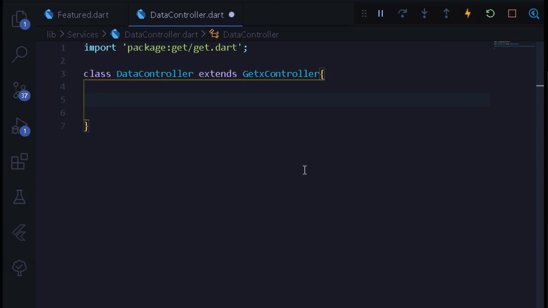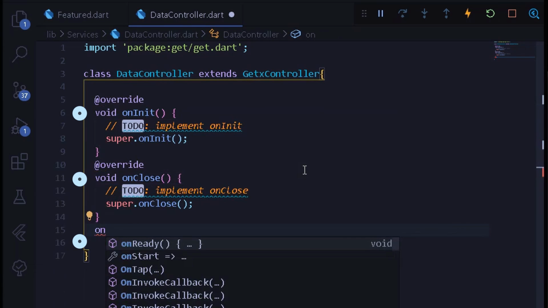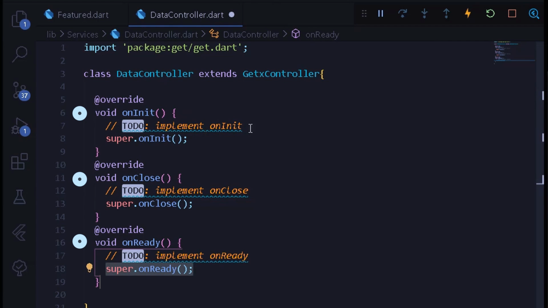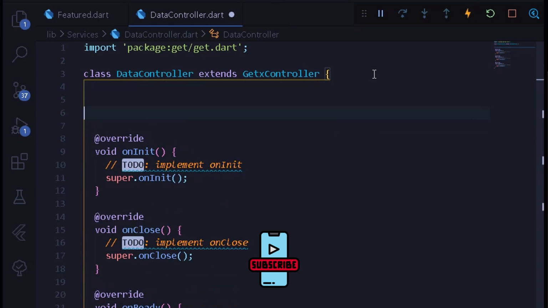Alright, under our data controller class, we can firstly have three different methods, which are onInit, onClose, and similarly onReady. Now these are the three main methods that will be necessary for handling all the GetX things. We don't need these for now, but for our later tutorials.